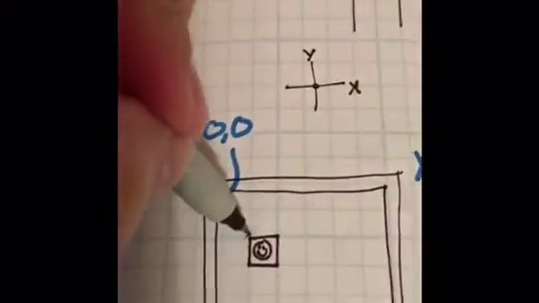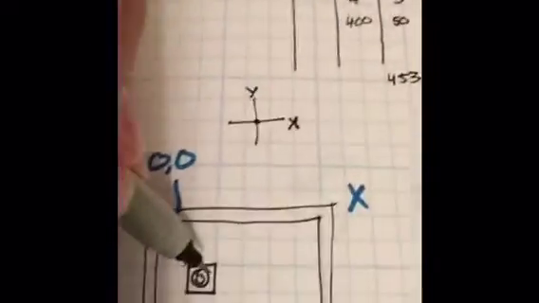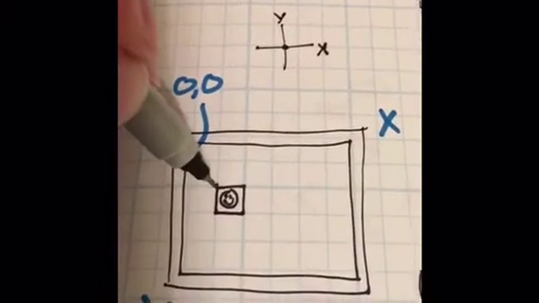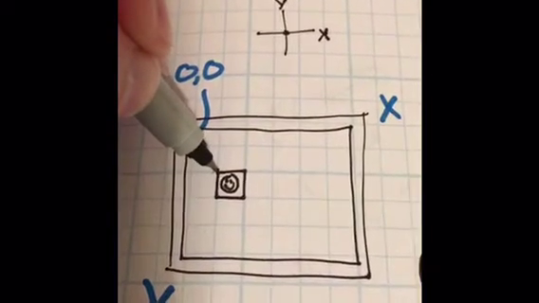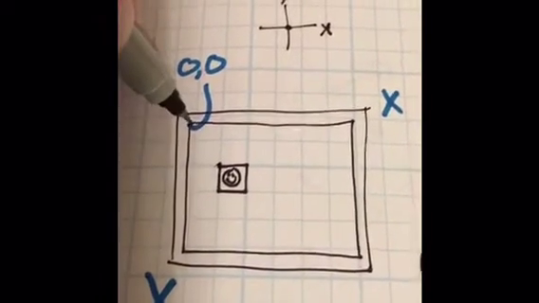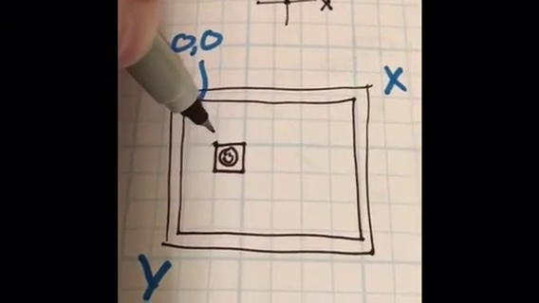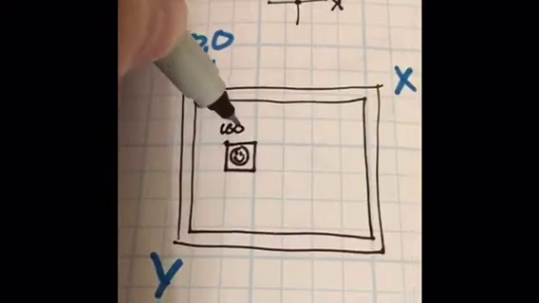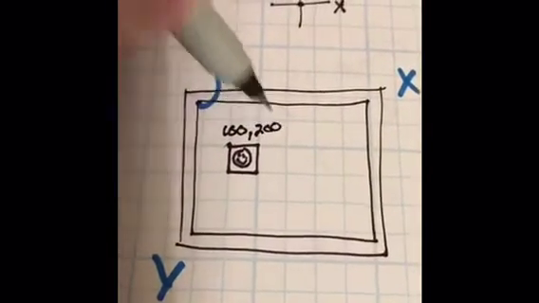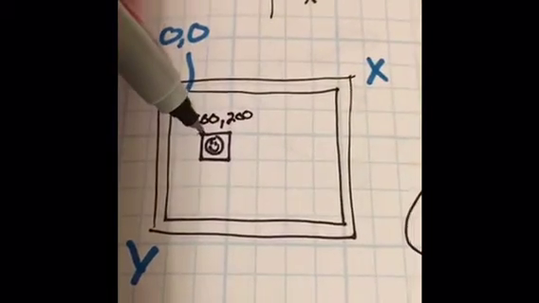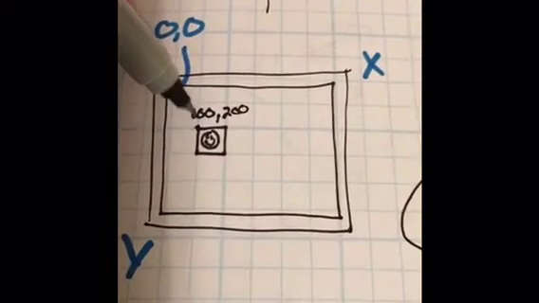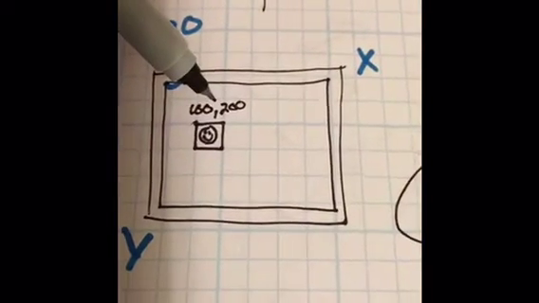So if we want to put a button or a picture or something on a monitor, we have to tell it where we want this object to be. So in this case, it might be over 100 pixels down 200 pixels. So this would be 100, 200. So we can place this button or image or whatever we want at this location.